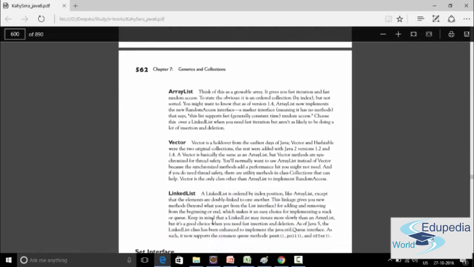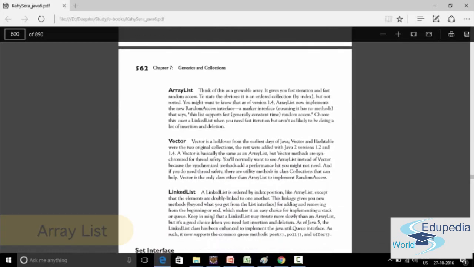So this gives you just what is ArrayList. It says, think of this as a growable array. It gives you fast iteration and fast random access. To state the obvious, it is an ordered collection by index but not sorted. So when we talk about ArrayList, it's not sorted, rather it's just an ordered collection.